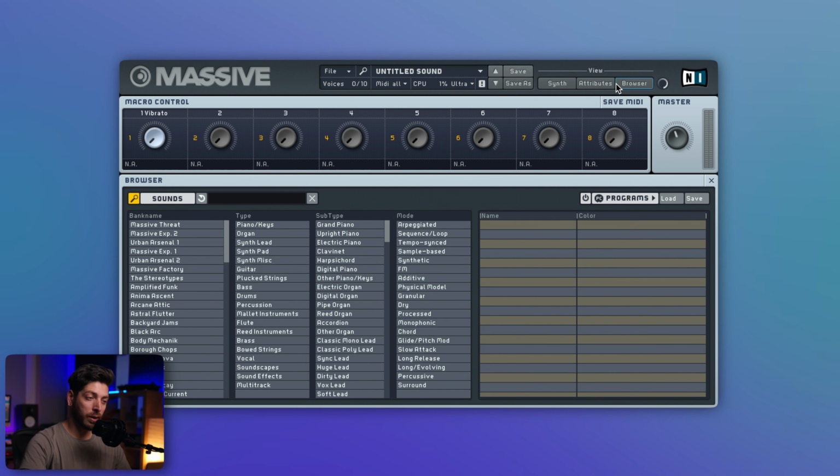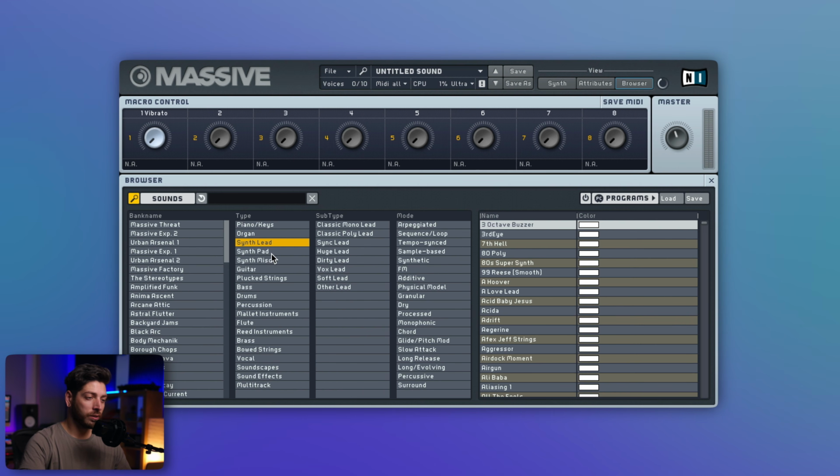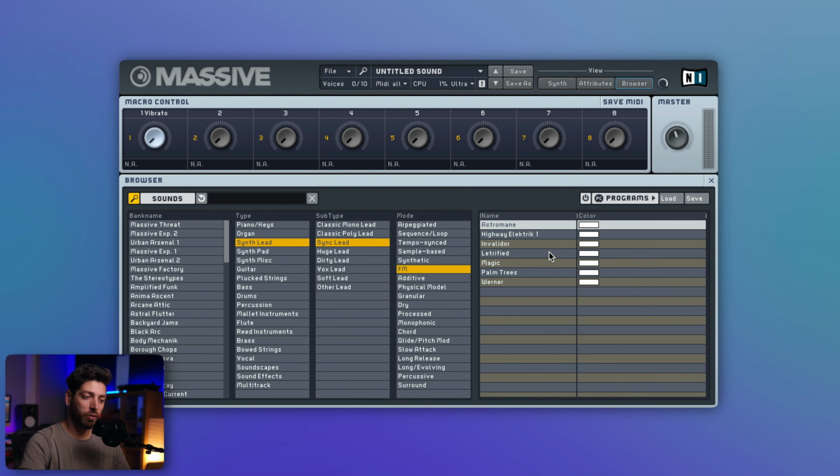So let's go to the browser tab, which looks similar to the attributes, and that's because you can actually browse by attributes. So you can click on different expansions or different types or subtypes. So I can say synth. I can go to sync lead. We can keep going to FM, and then it's going to show me all of my presets within those attributes.